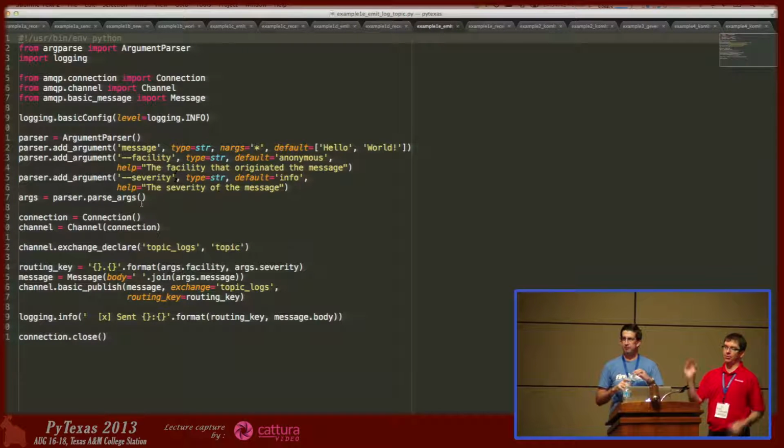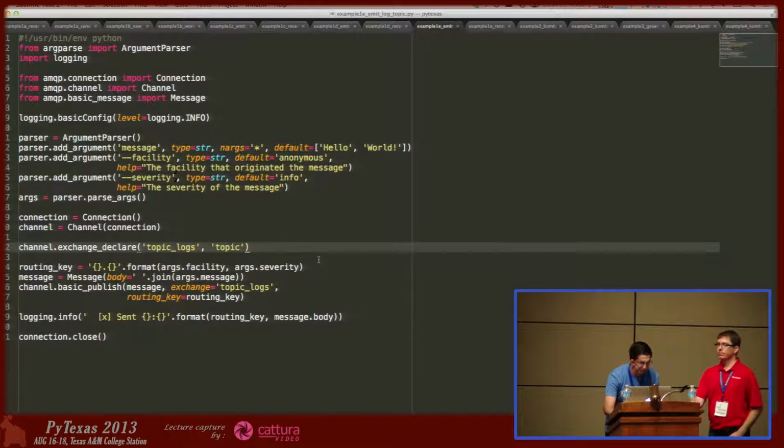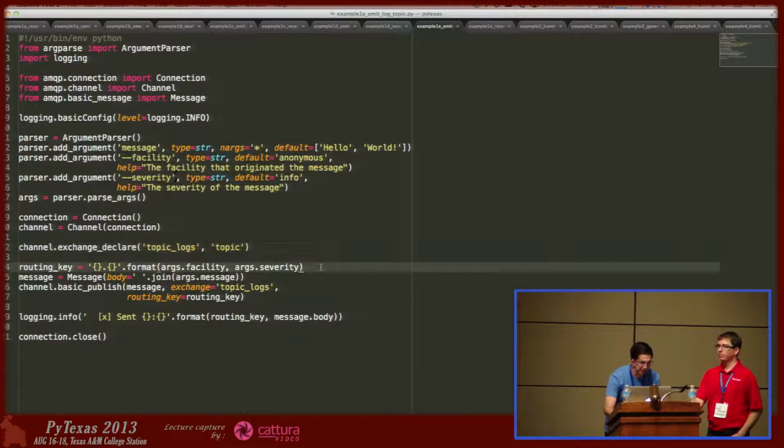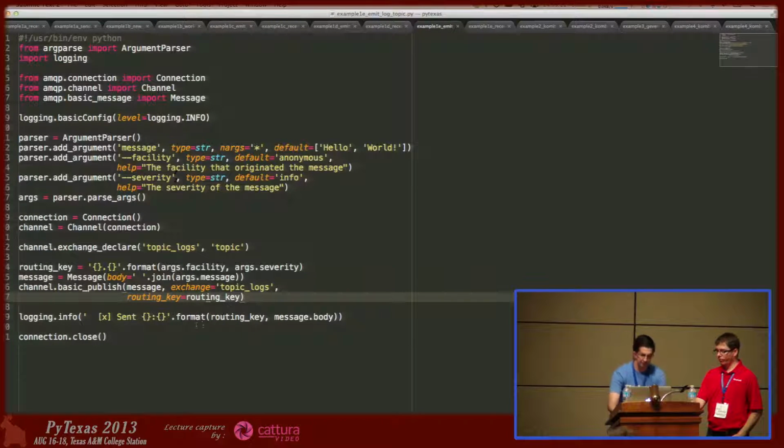Hash will match zero or more dot-delimited tokens, and star will match exactly one token. Once again, facility and severity are just options on there. We set up a topic exchange here. We're going to build our routing key out of the facility and the severity. It's dot delimited in this case. And we publish to our topic logs exchange with the routing key we just built out of the facility and the severity. And also, of course, tell us what we just did on the command line.